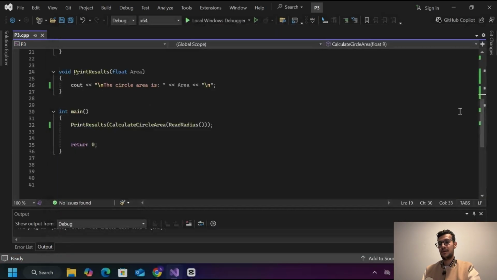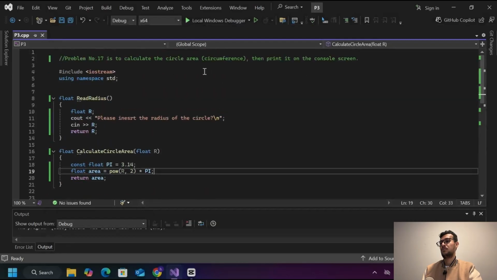So that was problem number 17. It was about calculating the circle area and printing it on the screen.